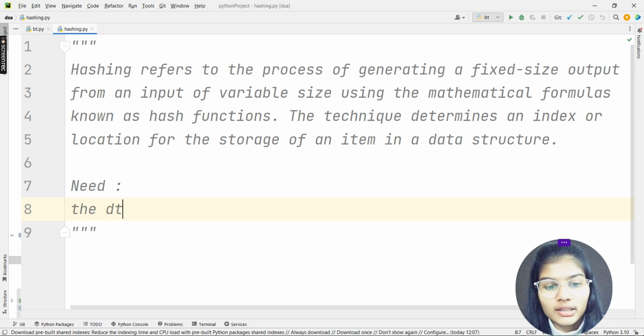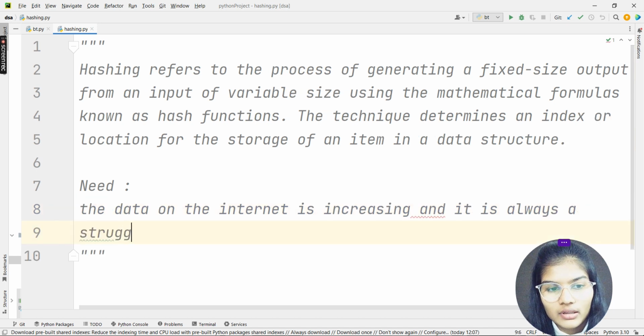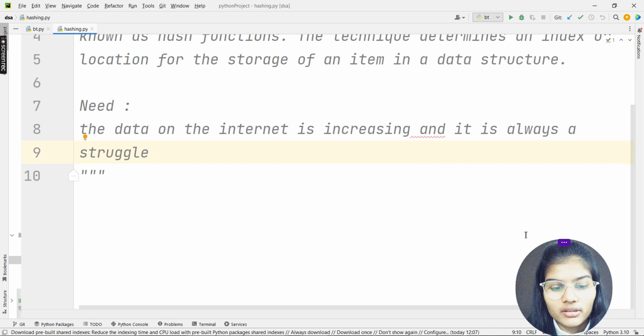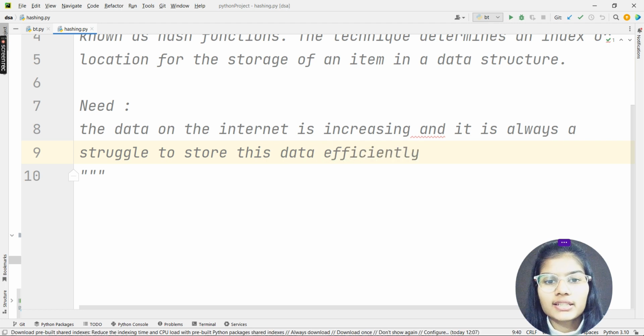The data on the internet is increasing, and it is always a struggle to store this data efficiently.